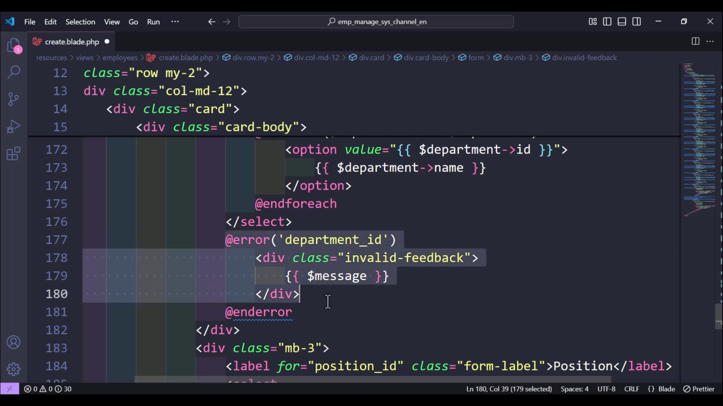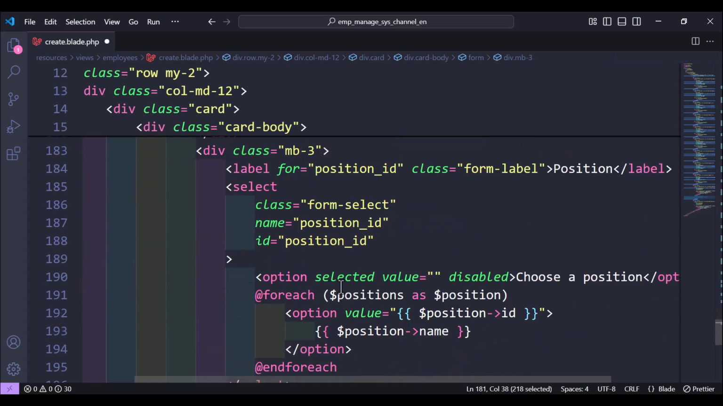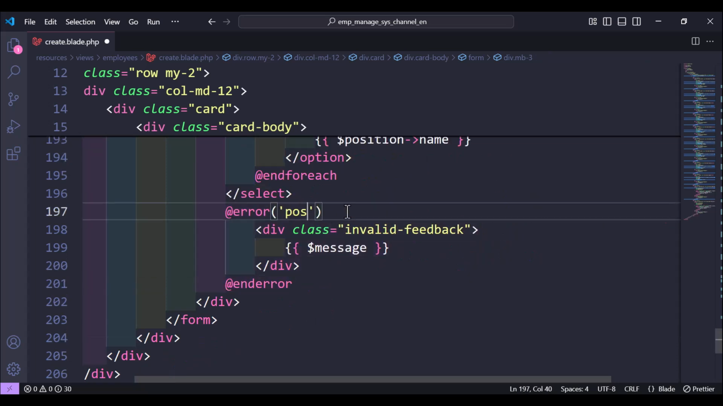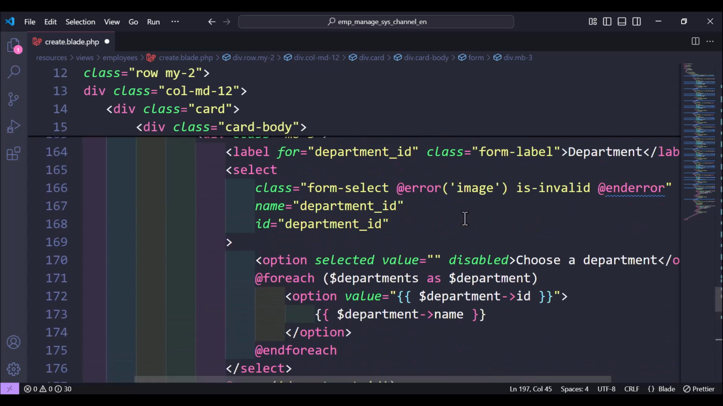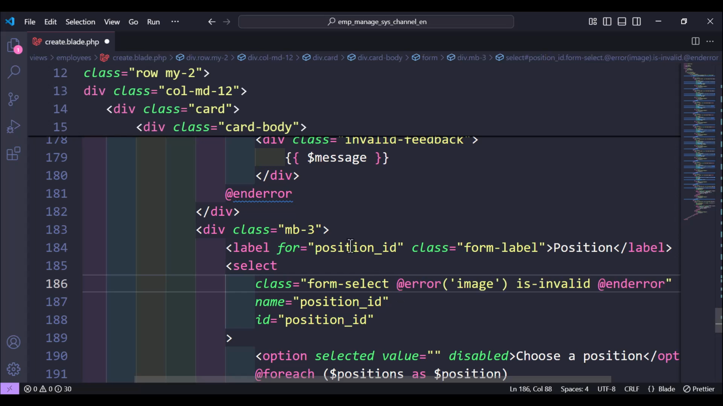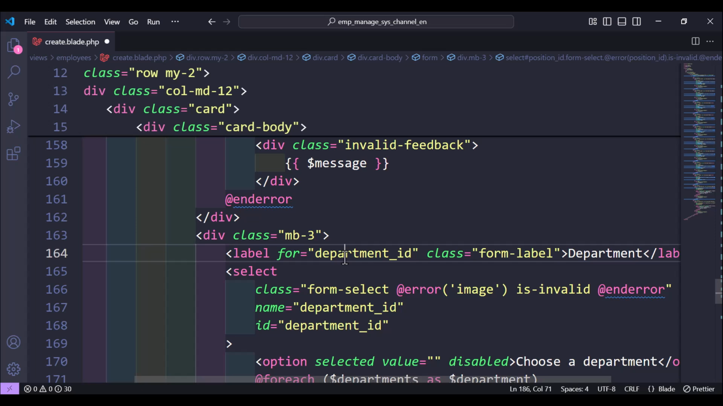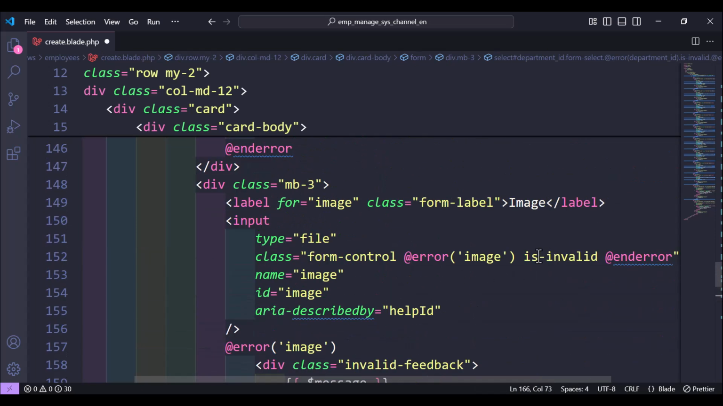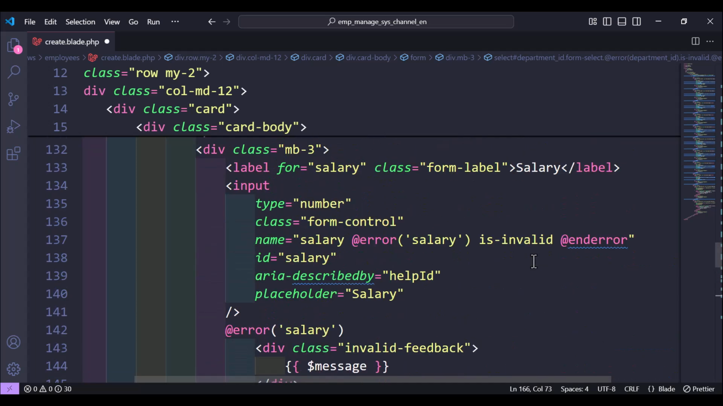And let's copy from here and paste here. So for the position, we need the same thing like we have done here. I will change the image to the department ID. So here and here. So we need position ID and here department ID. Okay, so here we have fixed the problem.